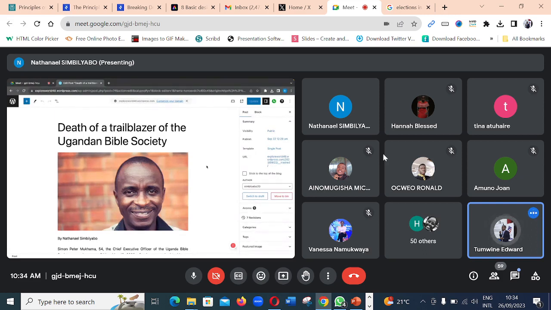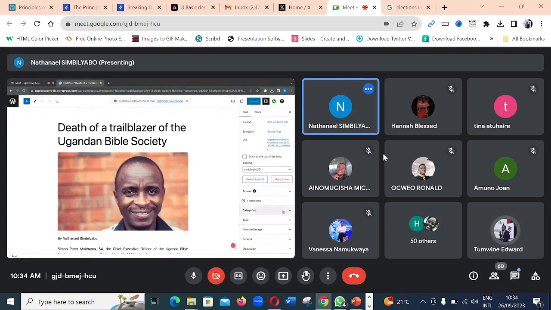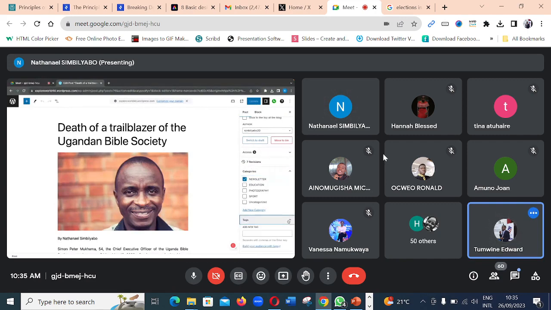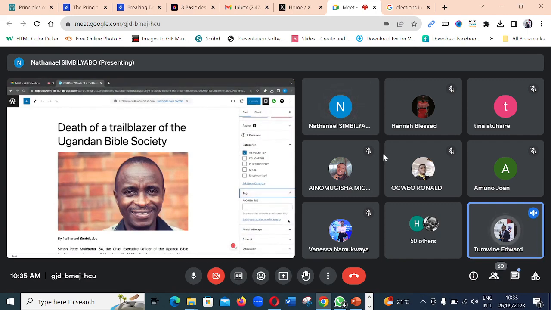Okay, so on the right there, Nathaniel, are you seeing where below there is categories? Yes. So you click on that arrow. You ensure you have selected the appropriate category for the post, like we looked at. Then go to tags. That's where we add the tags from. So you add as many relevant tags or related words about the article here.